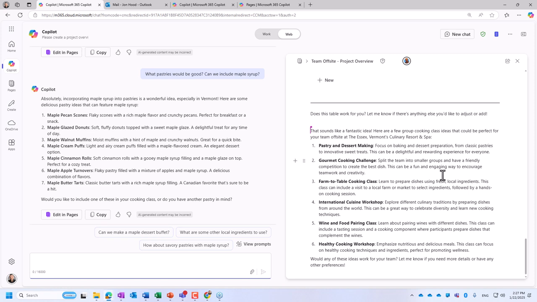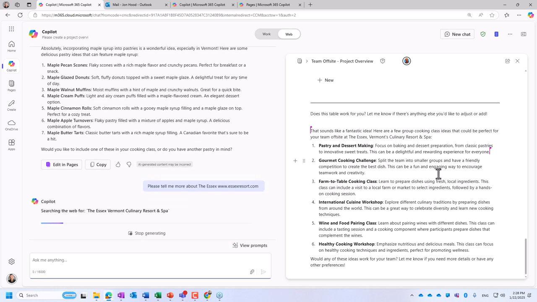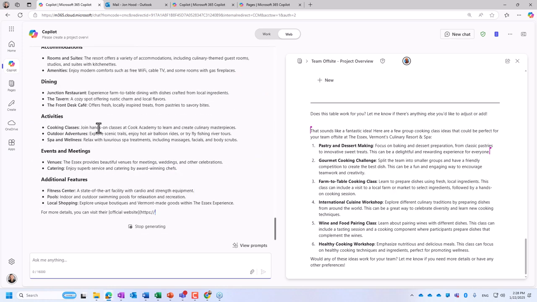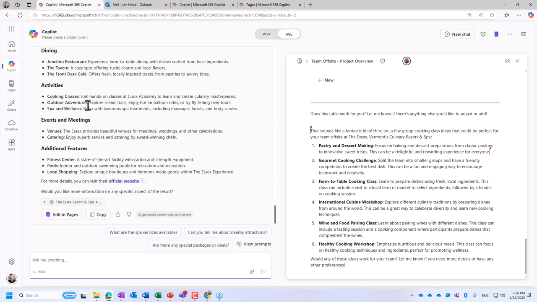So if I say, please tell me more about the Essex, I just put the website in there. Tells me more. I'm like, oh, that gets me thinking. We need to think about accommodations and what are flights like? What's the closest airport? It'll tell you all about Burlington Airport and things like that.